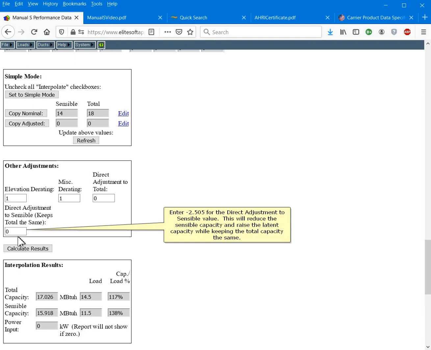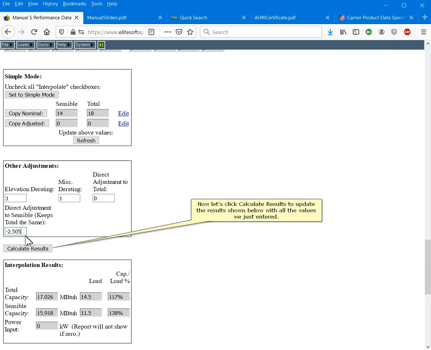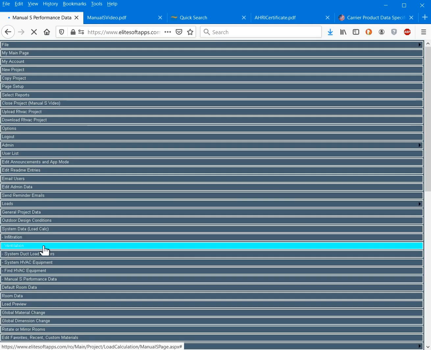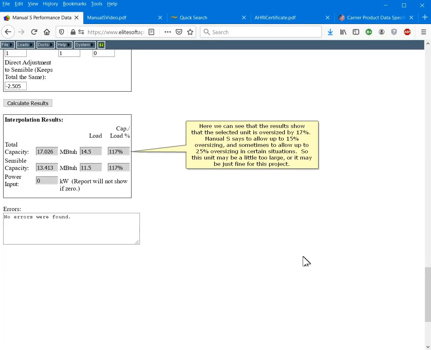Enter negative 2.505 for the direct adjustment to sensible value. This will reduce the sensible capacity and raise the latent capacity while keeping the total capacity the same. Now let's click Calculate Results to update the results shown below with all the values we just entered. Here we can see that the results show that the selected unit is oversized by 17%. Manual S says to allow up to 15% oversizing and sometimes to allow up to 25% oversizing in certain situations. So this unit may be a little too large or it may be just fine for this project.